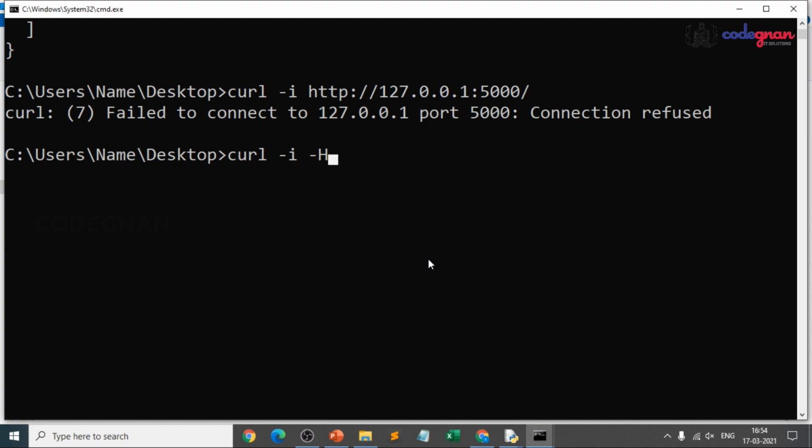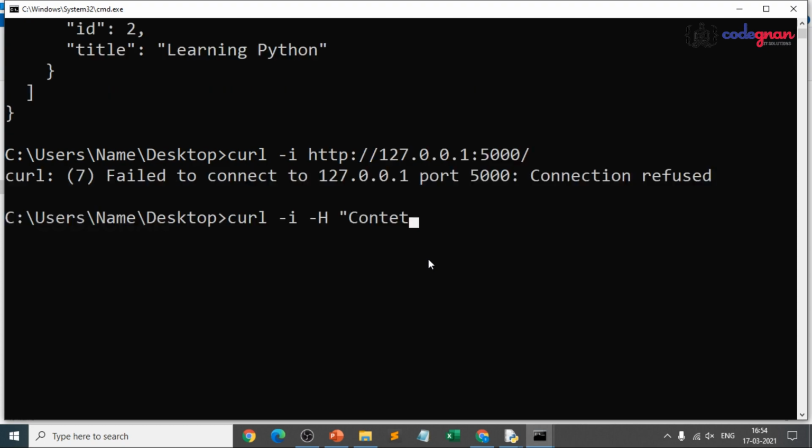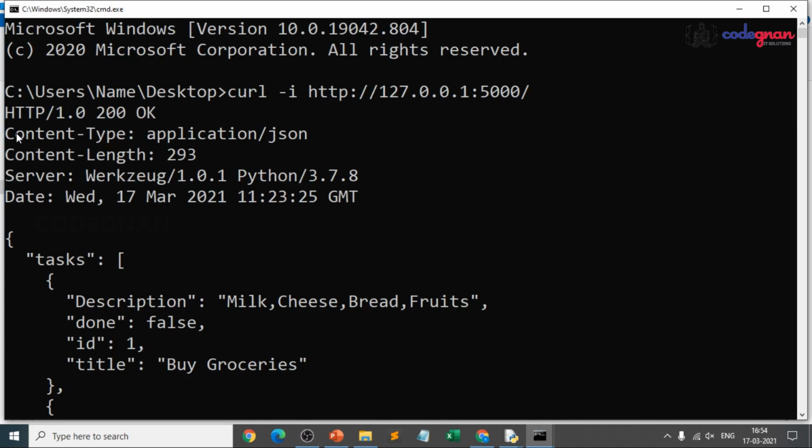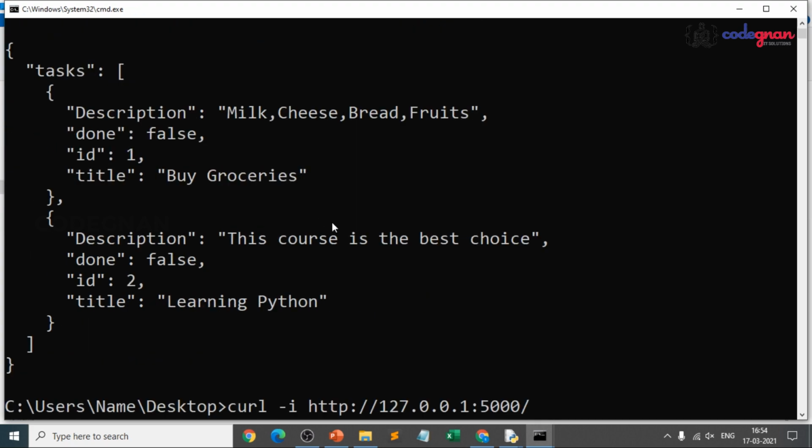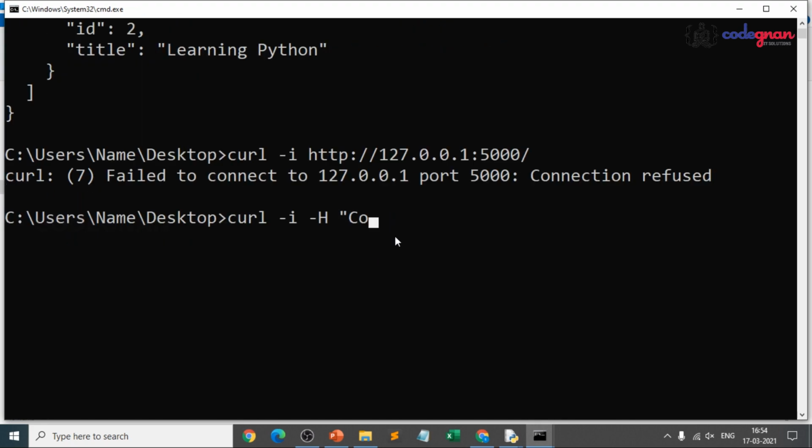-I -H. What is the header? Capital H. It is Content-Type: application/json. Whatever we have seen here, we need to give the same thing. So I'll just copy this. Just make sure you are doing it correctly. Don't make any mistakes over there, because if you make any mistake, you don't get the result over there in that way.